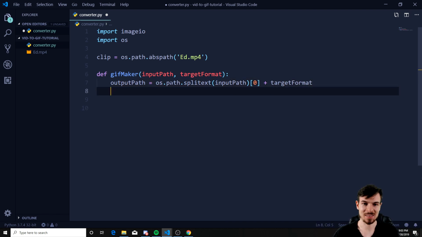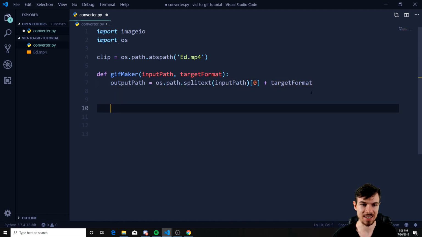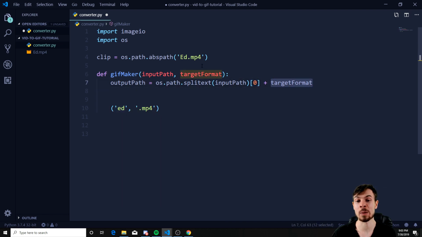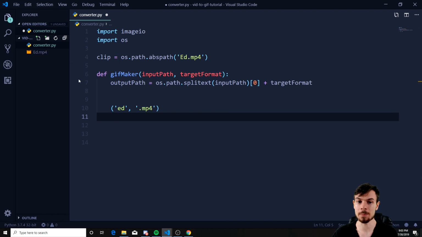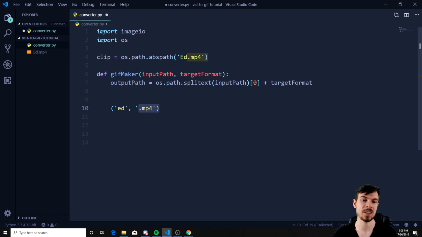So what happens here is when we get this os.path.splitext of input path, what this is going to return us is ed.mp4. But when we split the text, we're going to get this, ed and mp4, like that. So what we're going to do is get the first one, so ed, and then add plus target format, which is the format that we're eventually going to convert it to. So our output path is actually going to be the same file name and the extension that we're going to give it.